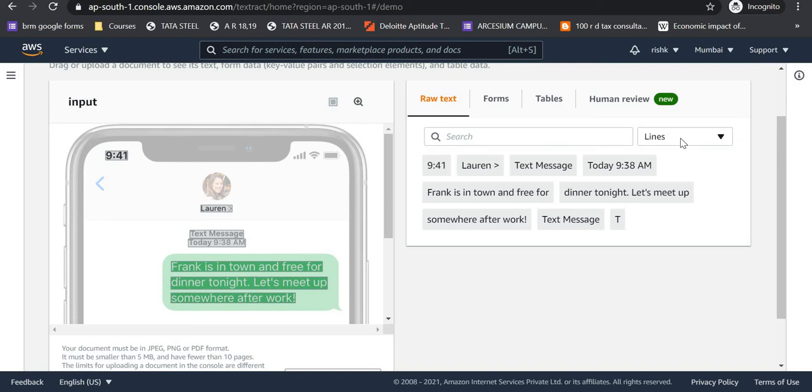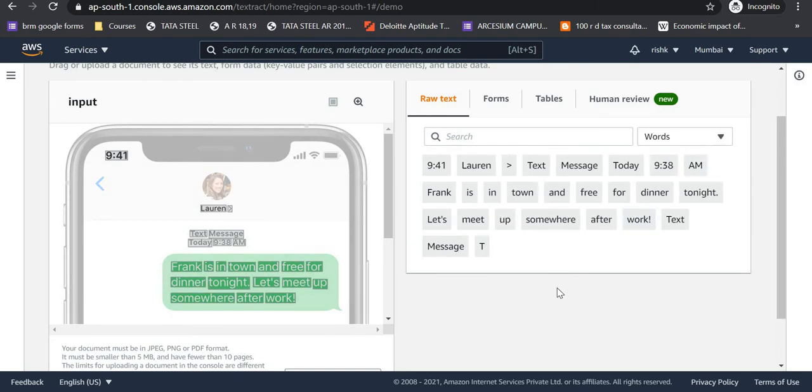If you see here, we are choosing lines. What this means is we are getting all the text in line form. So if there are texts which are in one line, they come together. If we want to take out each word individually, then we can just select words from here, and this will give us all the text as individual words. So this is very helpful nowadays.